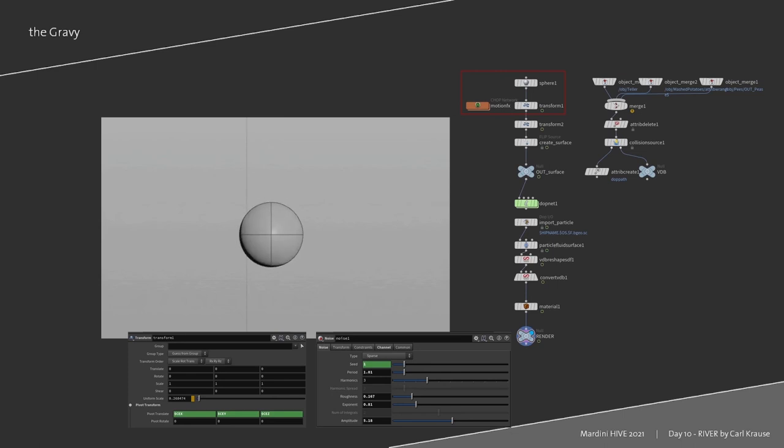I started with the sphere as the fluid source. I wanted the gravy to behave naturally, like it's getting poured irregularly. That's why I used motion effects to get some random scaling behavior. You can add this by right-clicking on any parameter and choosing motion effects. I used the noise preset. It reminds me a bit of the wiggle expression in After Effects.